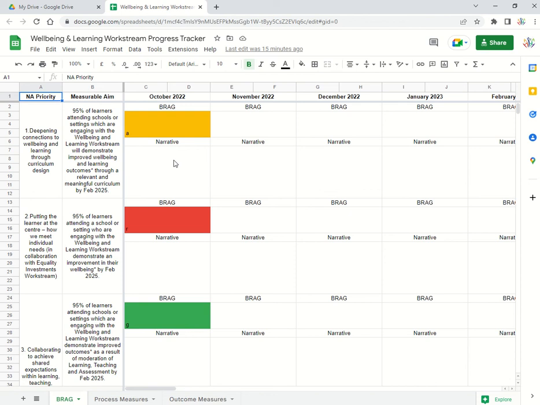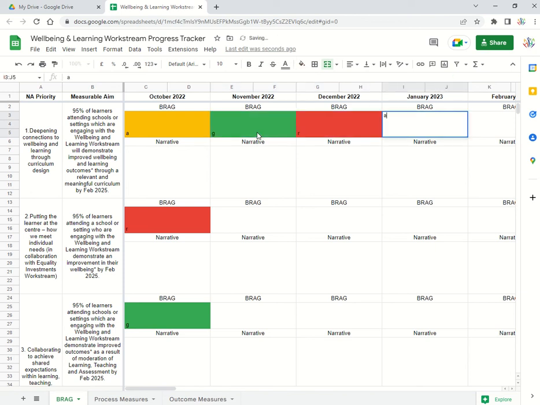Using our colour coding, we've still enabled our features whereby we just need to enter the letter, and that will automatically colour code the relevant box. For example, G for green, R for red, A for amber, and B for blue. And of course, what we're evaluating is our progress towards these measurable aims.